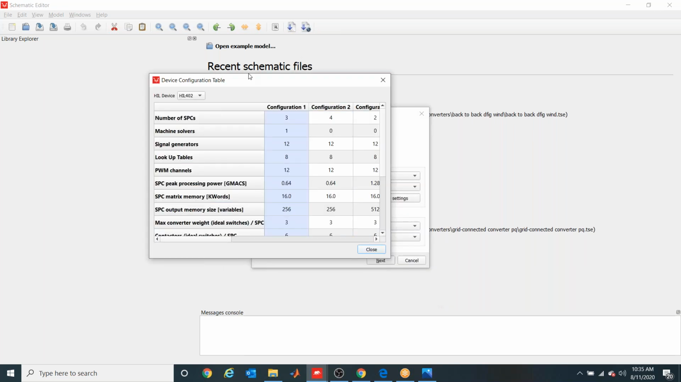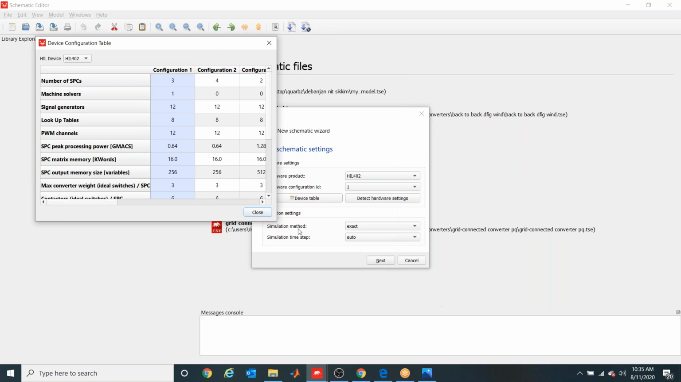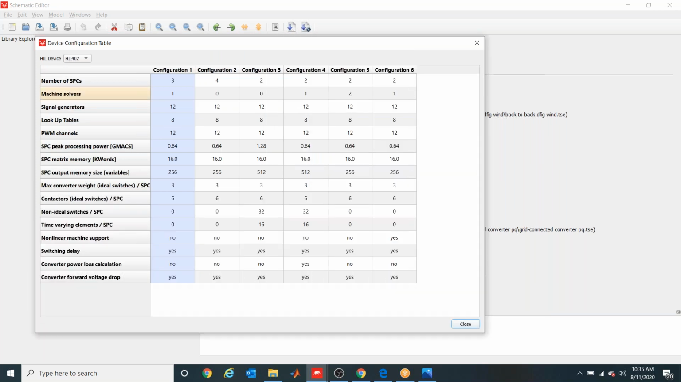and after clicking on this device table, it will open like this. So in this device configuration table, you can see there are 6 configurations for the 402 device. Number of SPC. SPC means number of standard processing cores, as we have discussed in the previous day that the 402 device has 4 cores of FPGA primarily. So over here you can see number of SPC on configuration 1 is 3, on configuration 2 is 4, configuration 3 is 2. Similarly configuration 4 is 2, and 5 is 2, and 6 is 2. Okay, respectively. And the number of machine solvers over here is 1 0 0 1 2 1.